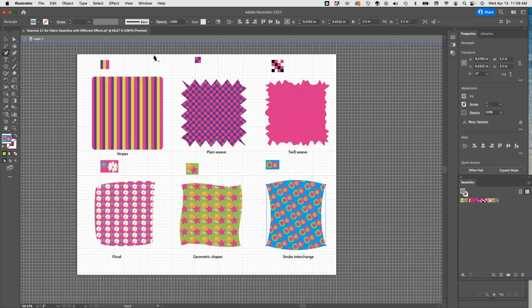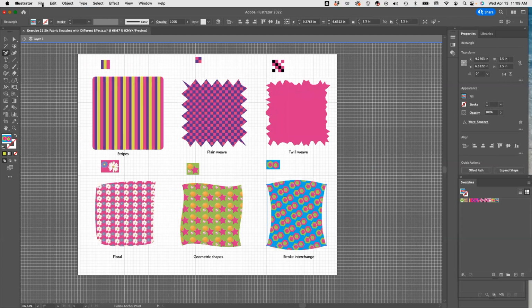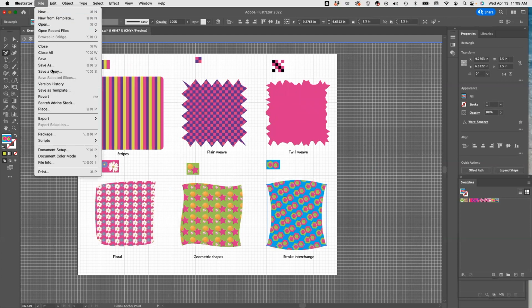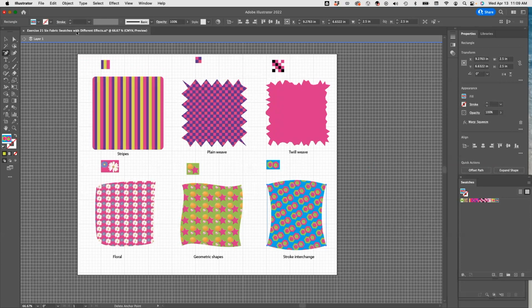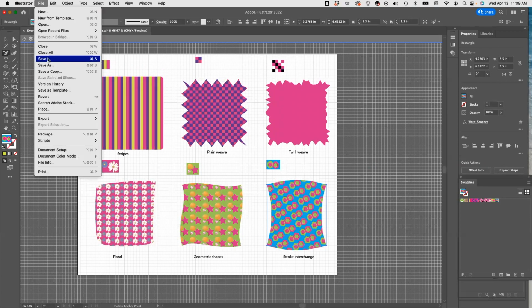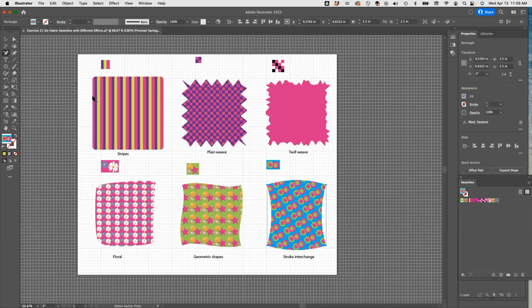All right, so now we're going to go ahead and save this. So I already saved it as exercise 21, 6 fabric swatches with different effects. So I'm just going to go ahead and save it, and we are done.